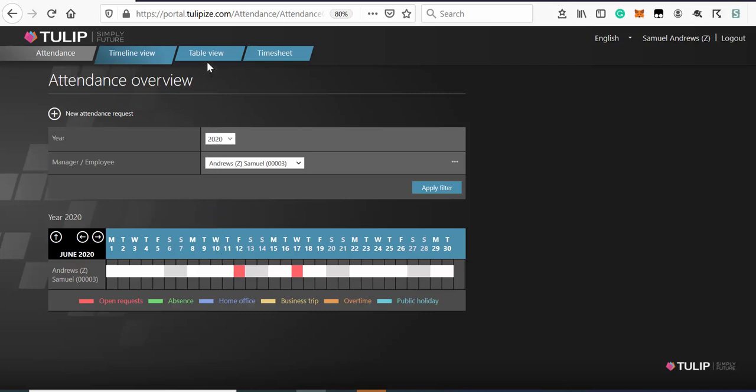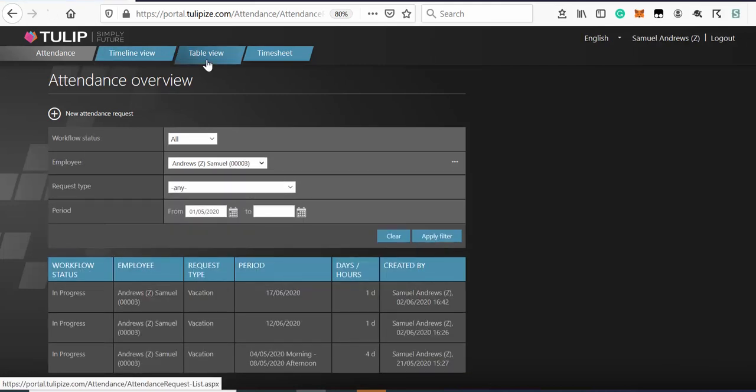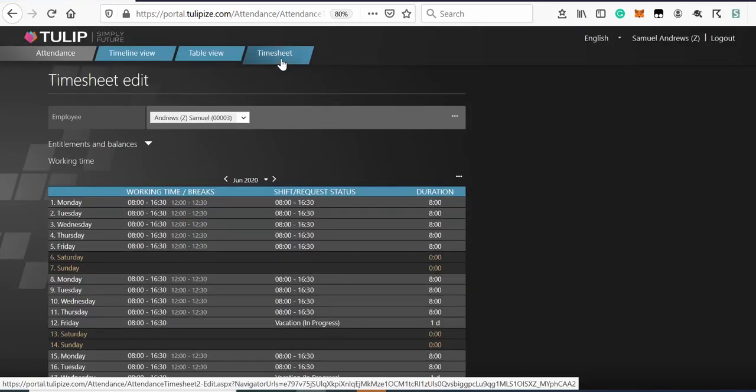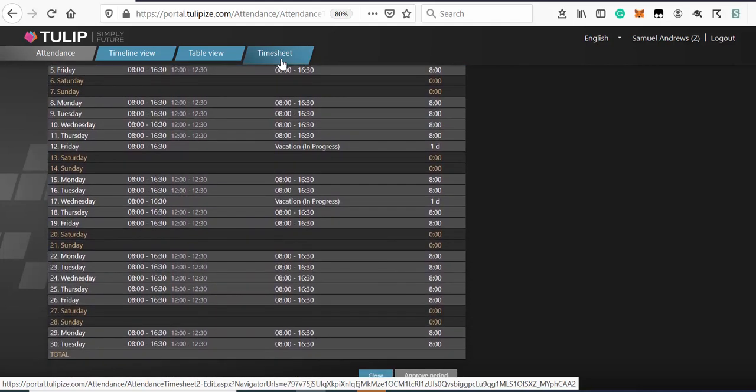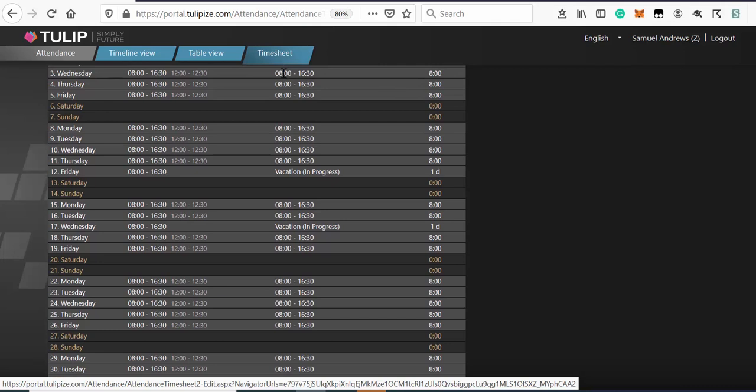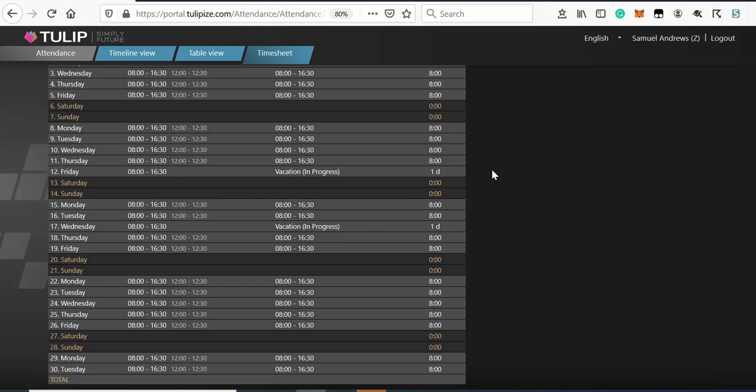Another sheet here is the Table View, which offers a list of all the open requests. They are either in progress or could be approved or even rejected. The last is Timesheet. Timesheet offers a monthly overview of your attendance. Notice there's a pre-filled calendar, which this employee works from 8 o'clock up to 16:30 every day. And here are those requests that we just sent for manager's approval.